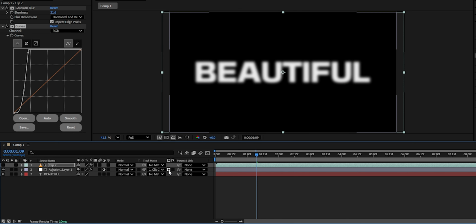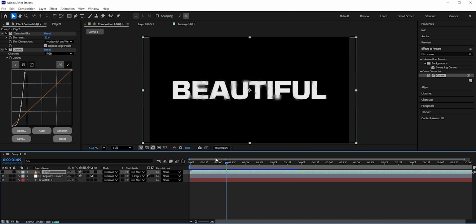Nothing happened because the alpha matte is selected. We need the luma matte. Click this icon again. This will change it to luma matte. Now we can see the smoke effect is working.